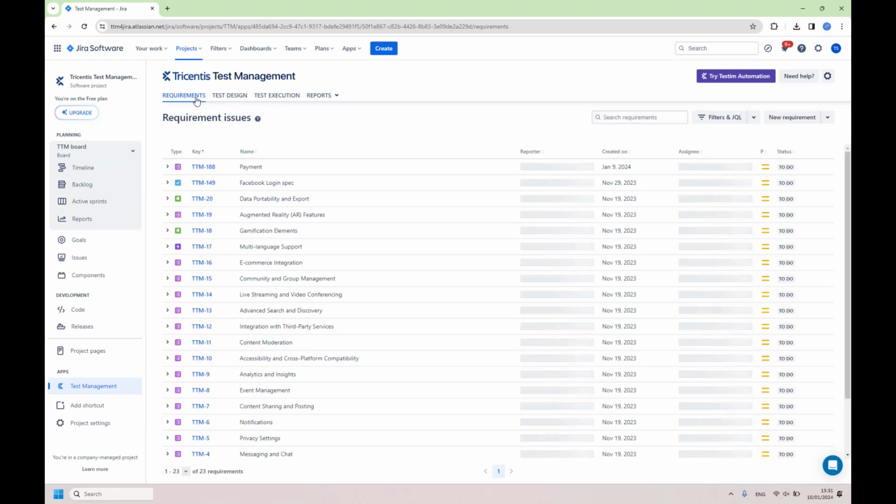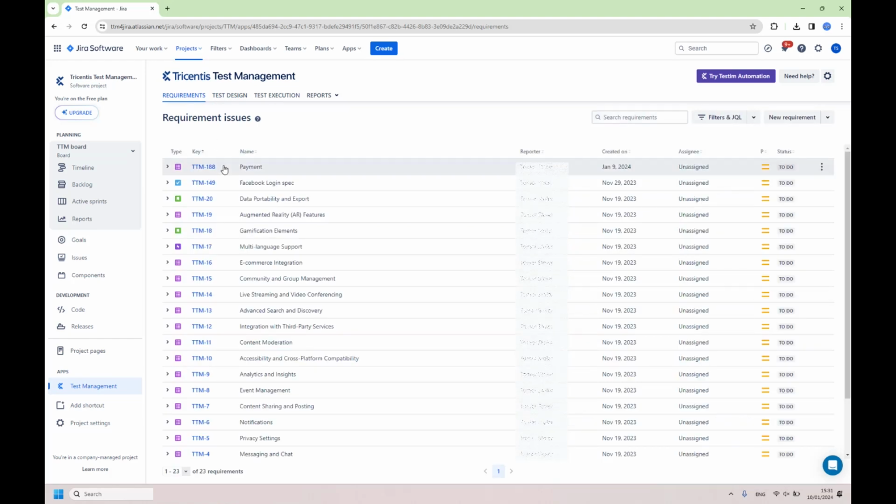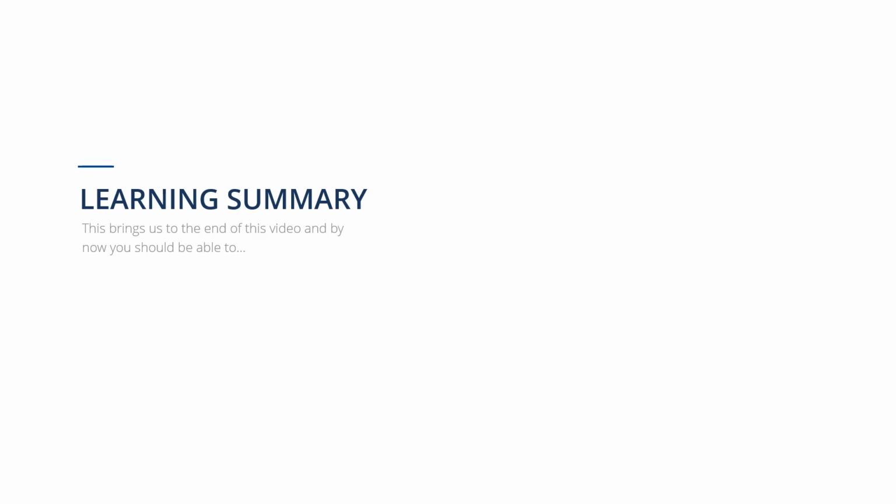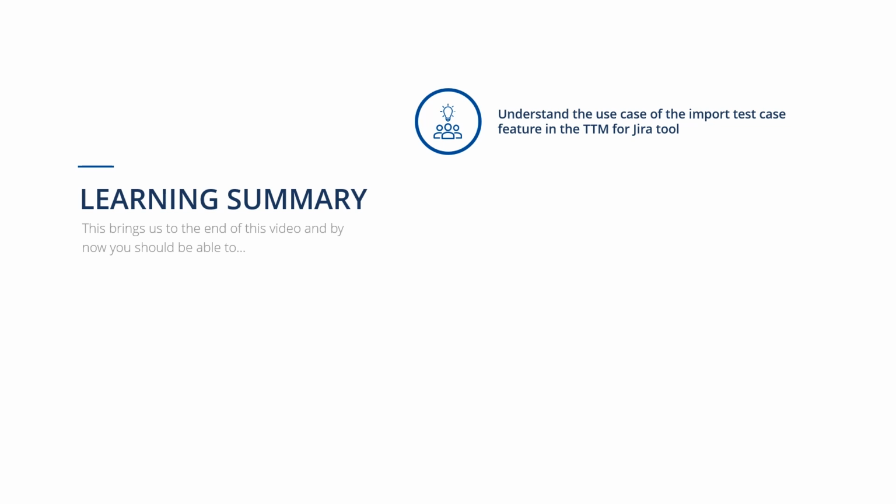Now, switching to the Requirements tab and clicking on Requirement TTM-188, you will observe that all the test cases are linked to this specific requirement. This brings us to the end of this video, and by now you should be able to understand the use case of the import test case feature in the TTM for Jira tool, and identify the steps involved in importing test cases using an Excel template.